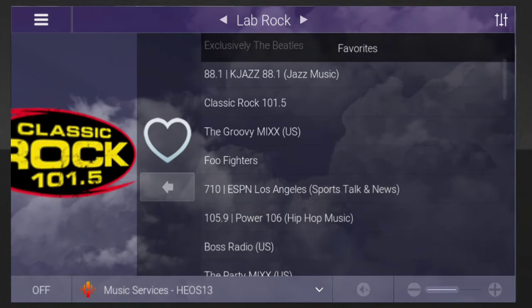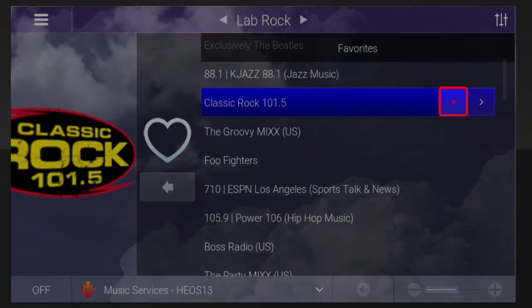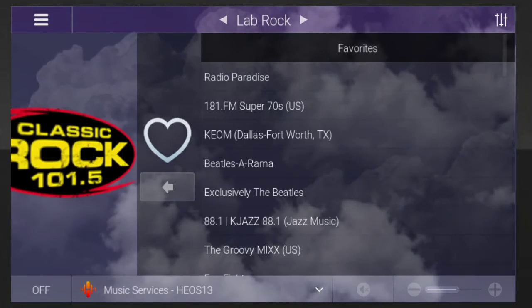Want to remove a favorite from the list? Tap the name of the station or album you want to remove, and then tap the X icon. The station's now removed from your Favorites list.